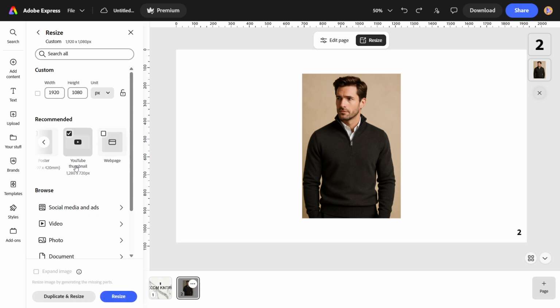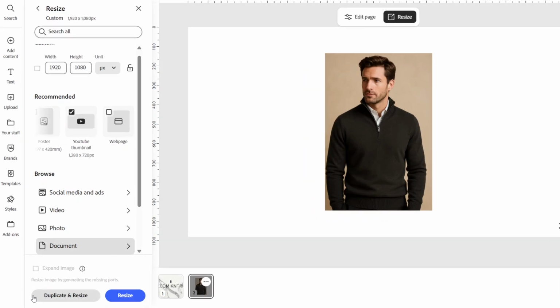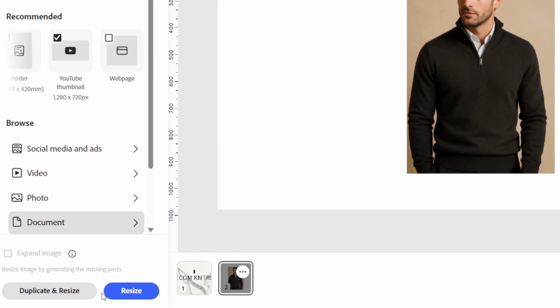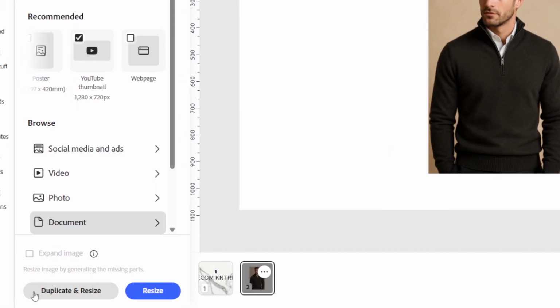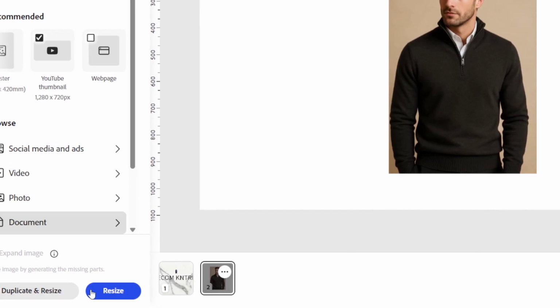After you've selected your custom dimensions or chosen a preset, look toward the bottom of the panel on the left side. You'll see two options: duplicate and resize, or resize. If you want to keep your original project unchanged and create a new version in the new size, choose duplicate and resize. If you're comfortable replacing the current page size directly, click Resize instead.